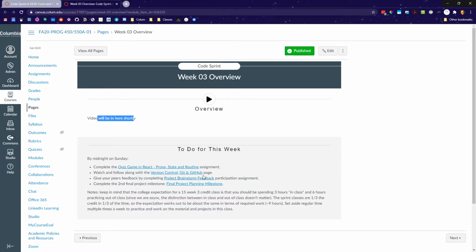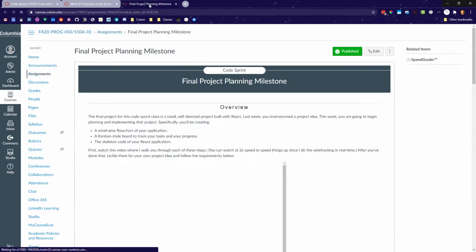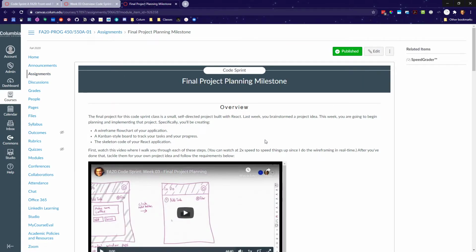That is the feedback. And then the last thing, which I want to talk about for a minute, is the final project planning milestone. So you've completed the first milestone for the final project, which was the brainstorming. And in this milestone, you're taking that idea that you brainstormed and doing 3 things. You're wireframing, you're building a Kanban style board to track your tasks for the project, and you're building a skeleton of your React application. So this is all you have to do for this week's milestone.